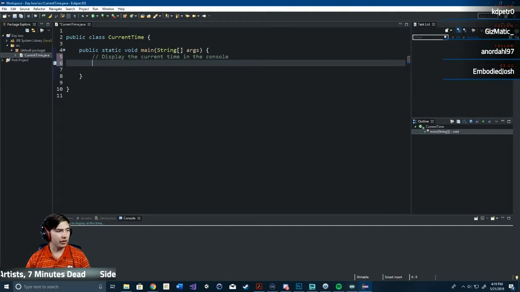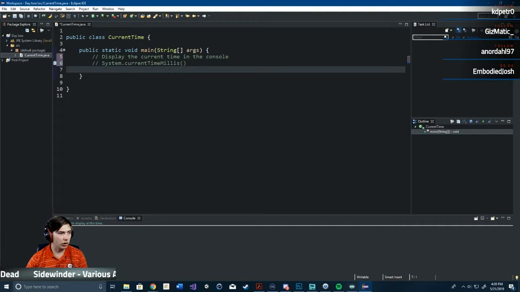And the way we're going to do this is by invoking a new method that we haven't used before, which is System.currentTimeMillis. This is the method we're going to be using to get the current milliseconds in GMT, or Greenwich Mean Time. This is pretty much showing the epoch time in milliseconds.